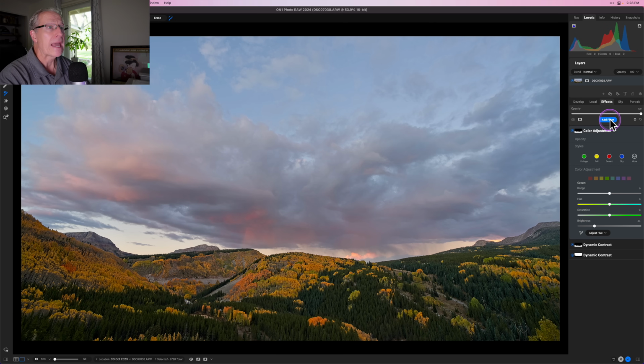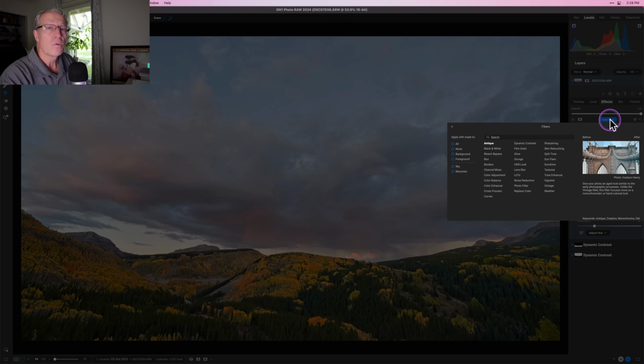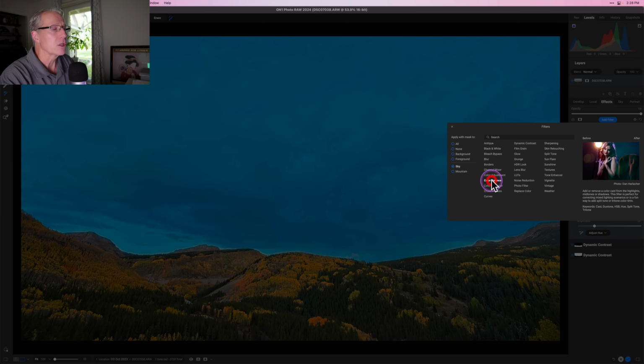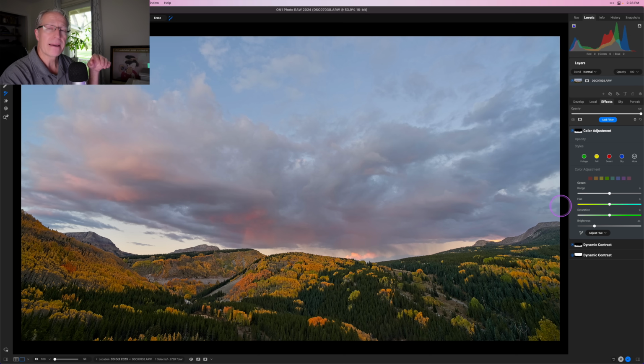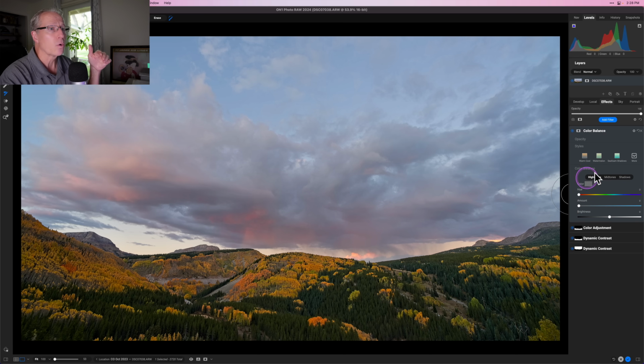Let's call it that. And one more thing I'm doing here, which is add a filter, and this time I'm going to go to sky, and I'm going to grab color balance. And this is going to be a color edit in the sky, of course. I'm going to start with highlights, and I'm going to drag the amount to the right. And all I'm doing is taking this hue, which is all the way to the left, so more of the red hue, and I'm dragging the amount.